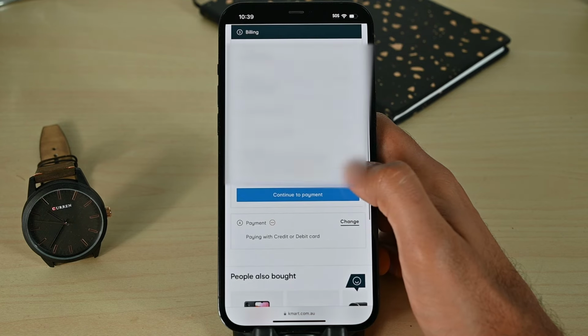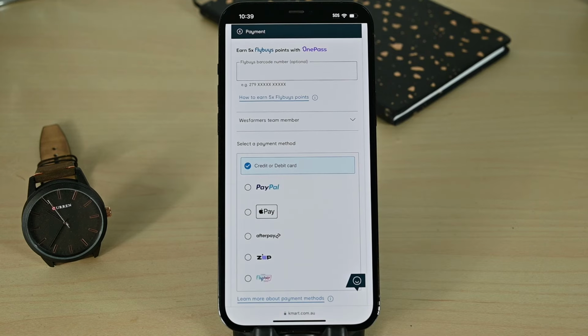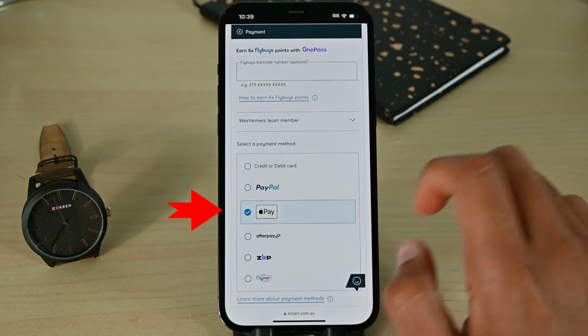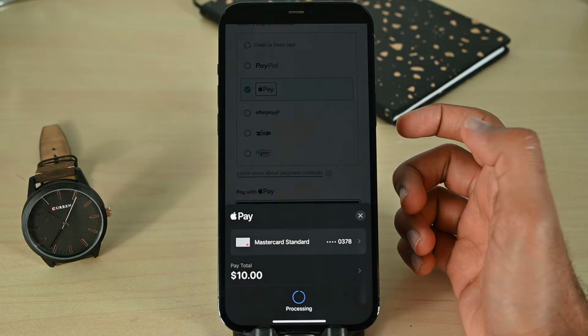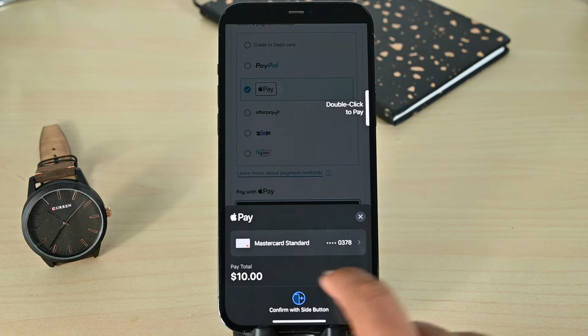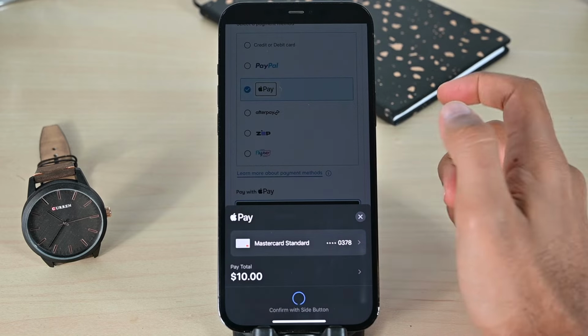When you're ready to pay, add your details on the checkout page and go to the payment details. Here you'll notice the Apple Pay option. Tap on it and then click the checkout button. Apple Wallet will open with the default payment card. We can tap here to use a different one. It says the amount on the bottom.